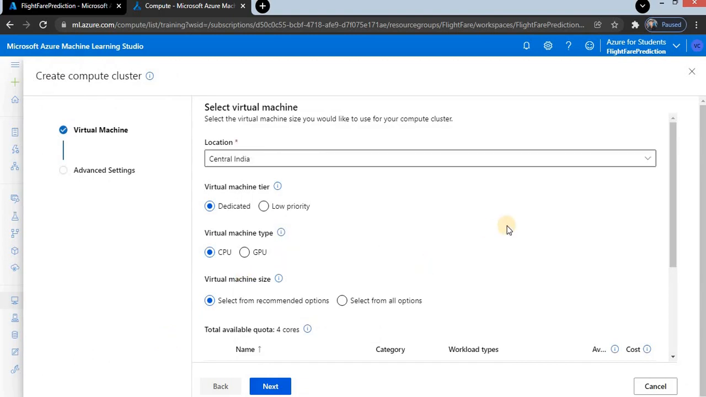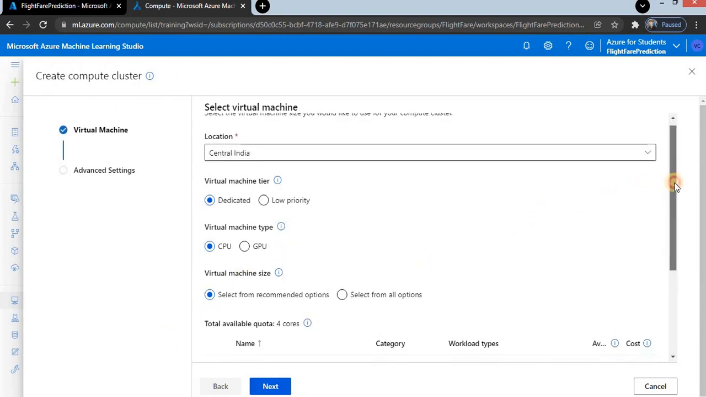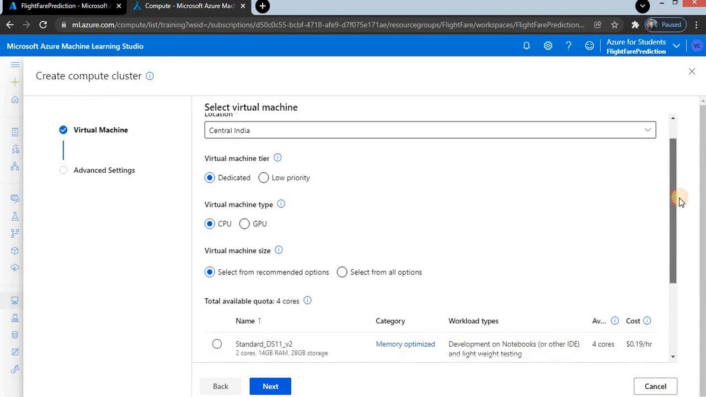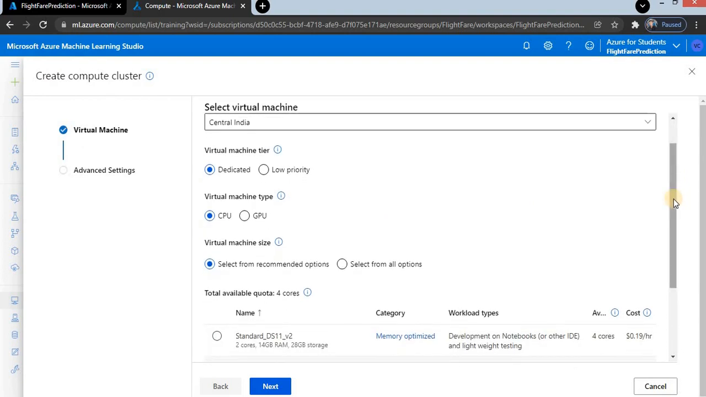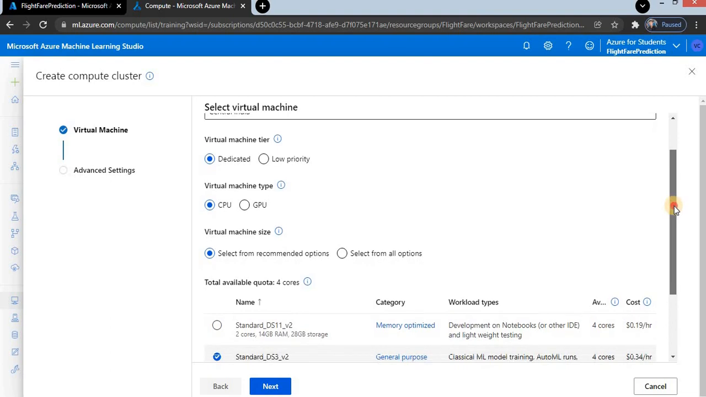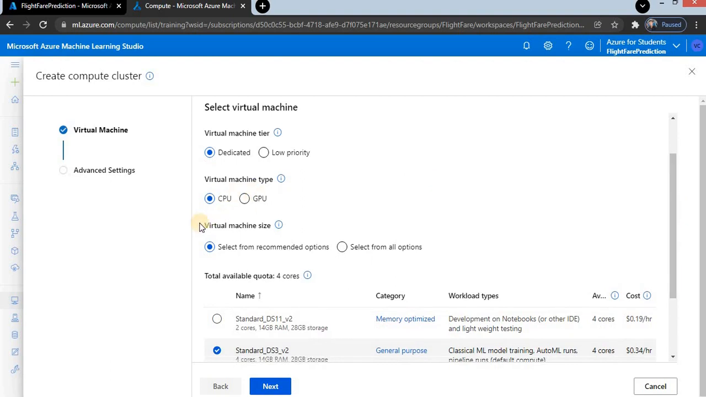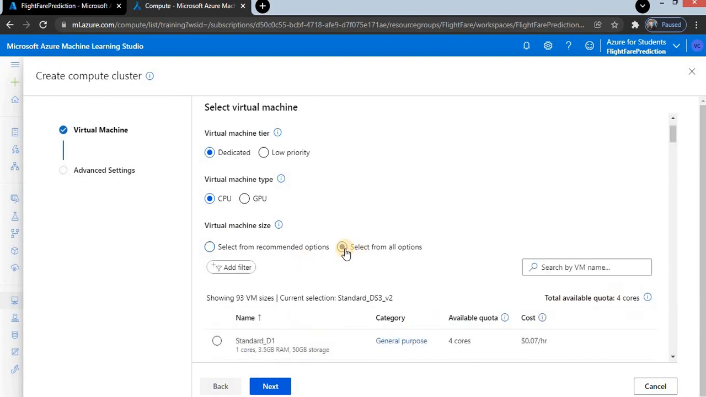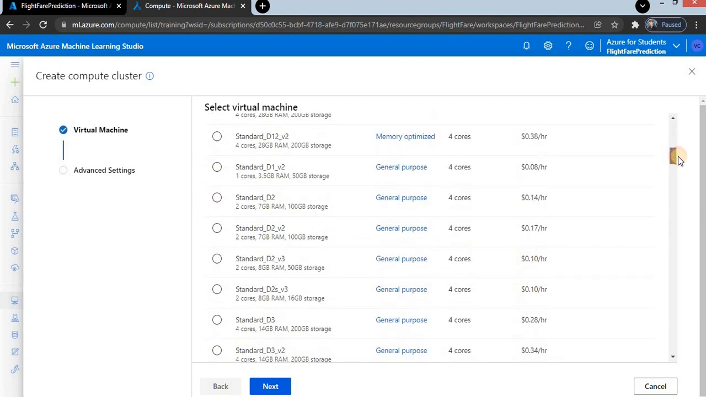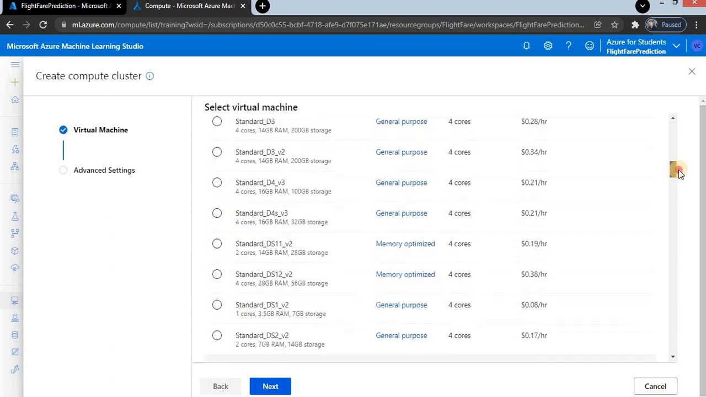and the location it has given as Central India, that is same as our workspace. And virtual machine type, keep it as dedicated, or if you want to get a low priority, you can go ahead with the second option. So for virtual machine type, give it a CPU, or if you need more, then you can go for GPU. And virtual machine size, you can click on select from options and you can choose whichever is good for you.